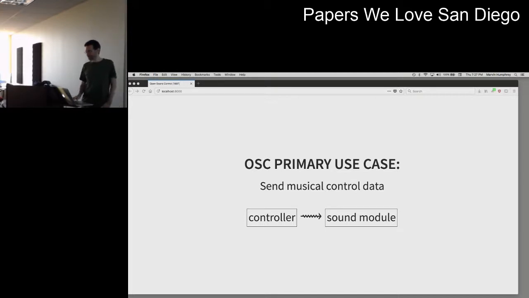But instead, we've got these things that are controller devices. And the classical example is you have a keyboard that doesn't make any sound, but it sends control information over to a module that knows how to sound like a piano. And that's how you get the result there.